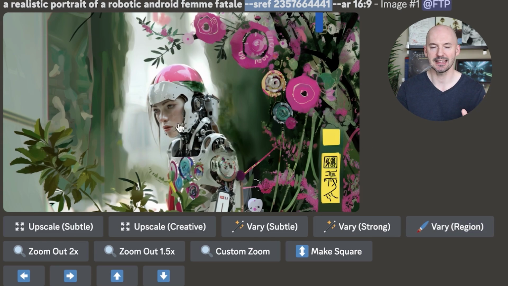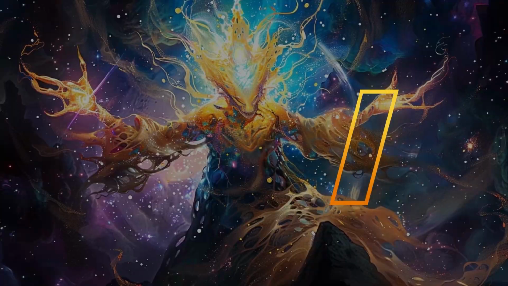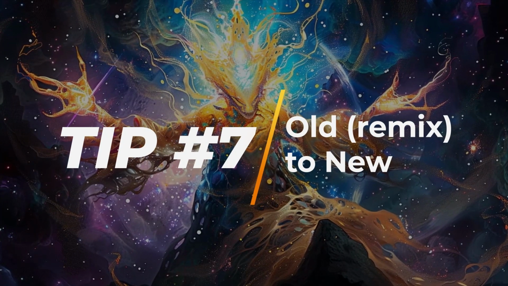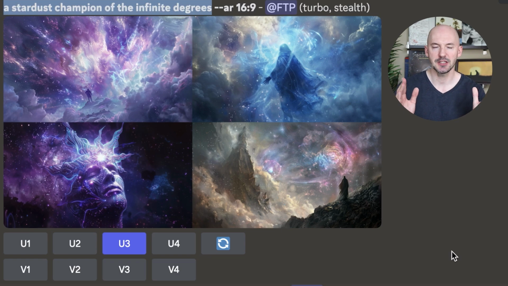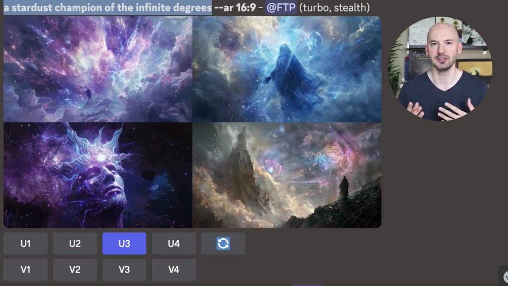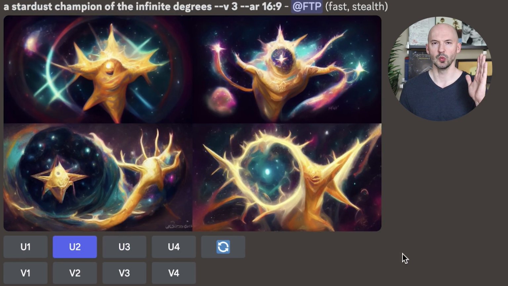You'll never get anything like this just through prompting. I think you should consider generating in older algorithms and then remixing it into the latest. First, let me show you this prompt in version 6. It's a Stardust Champion of the Infinite Degrees. Pretty cool prompt, but maybe the results are, I don't know, not that exciting. But let me show you what this looks like in version 3. We get a much more painterly abstract vibe. I personally love version 3 and I think this is a great starting point.